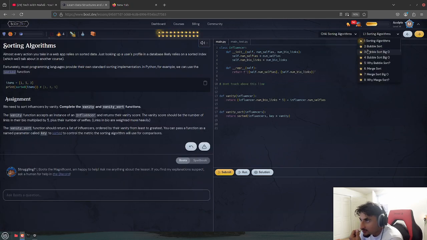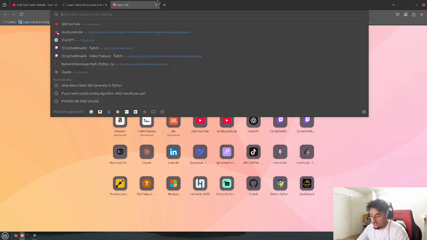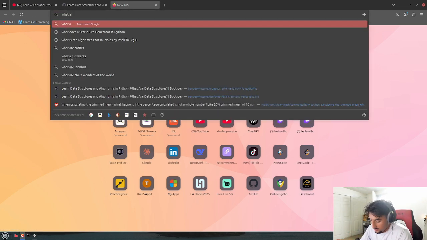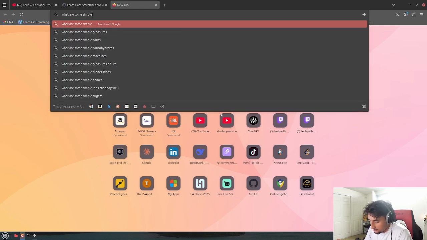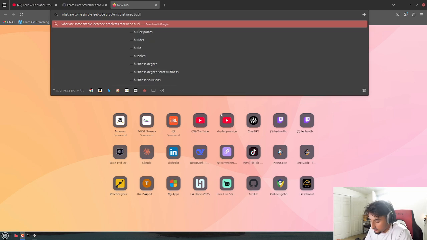What I'm gonna do is some sorting algorithms that we learned already, which were bubble sort and merge sort. I'm thinking I asked chat. Okay, so what are some simple LeetCode problems that need bubble sort?